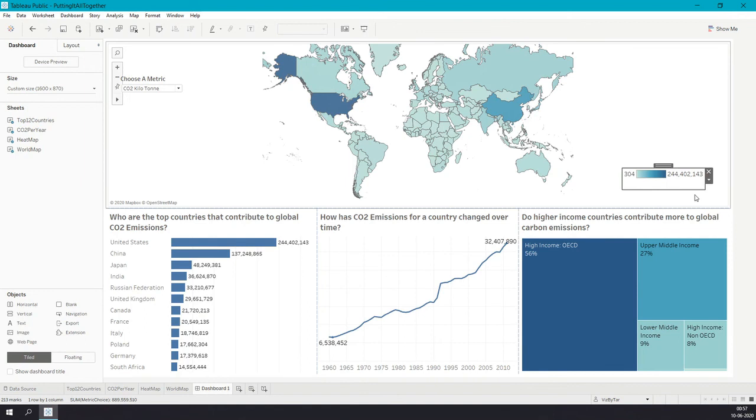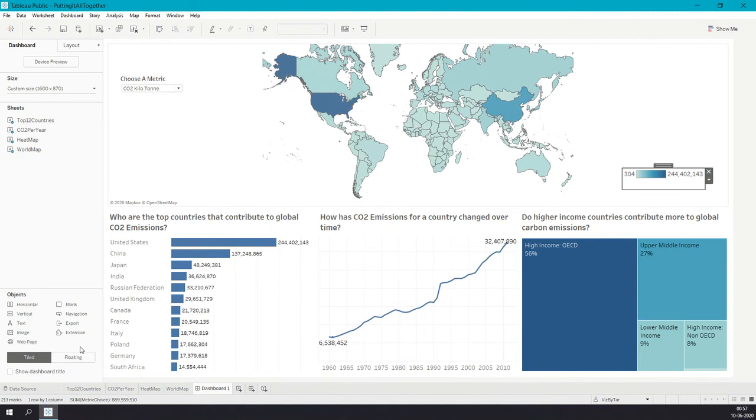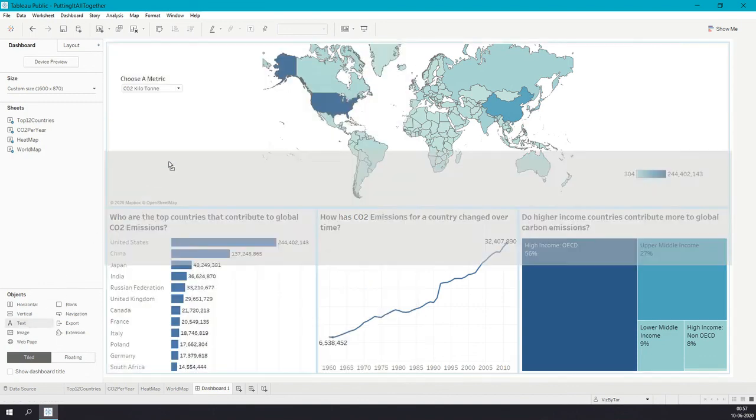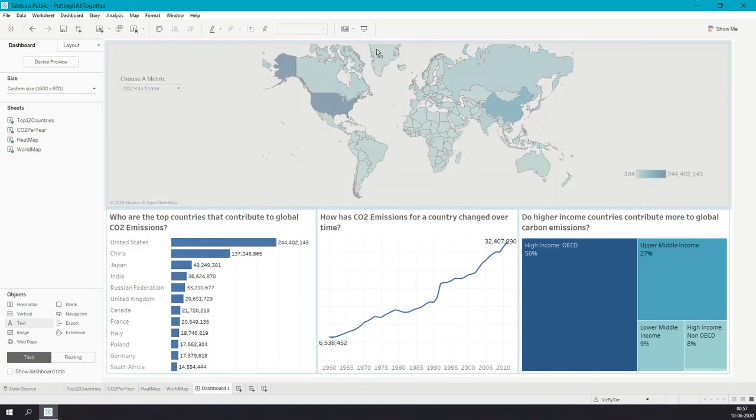Finally, let's add a title to our dashboard. This is where we will utilize the objects that are available to us. There are several of these objects ranging from text to images. We will select the text object and drag and drop it at the top of our dashboard.